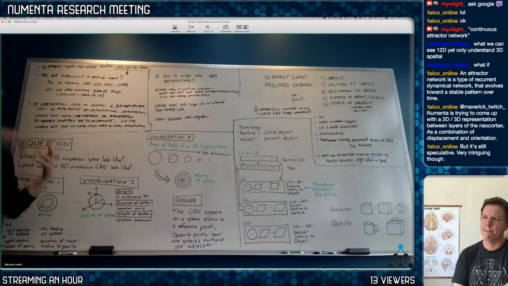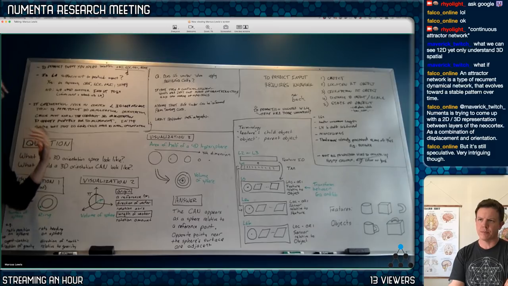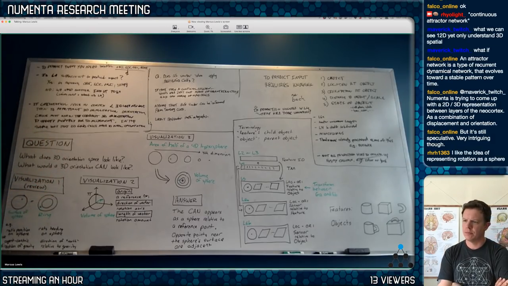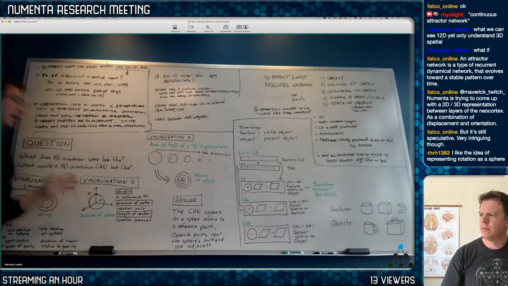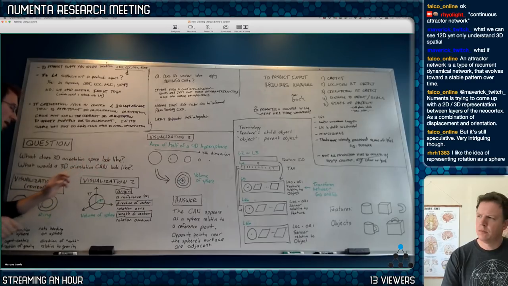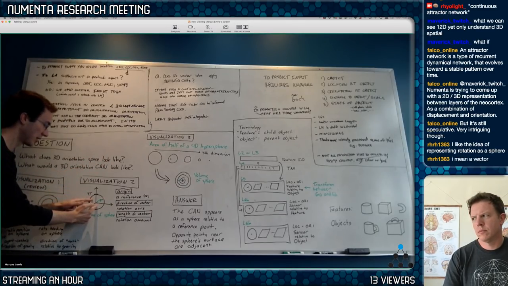Fully enumerate, except, yes, fully enumerate. It's not a population code, it's each individual cell represents a unique orientation. And you have those cells distance themselves from each other maximally in their tuning. They will not be uniformly spread through this sphere.